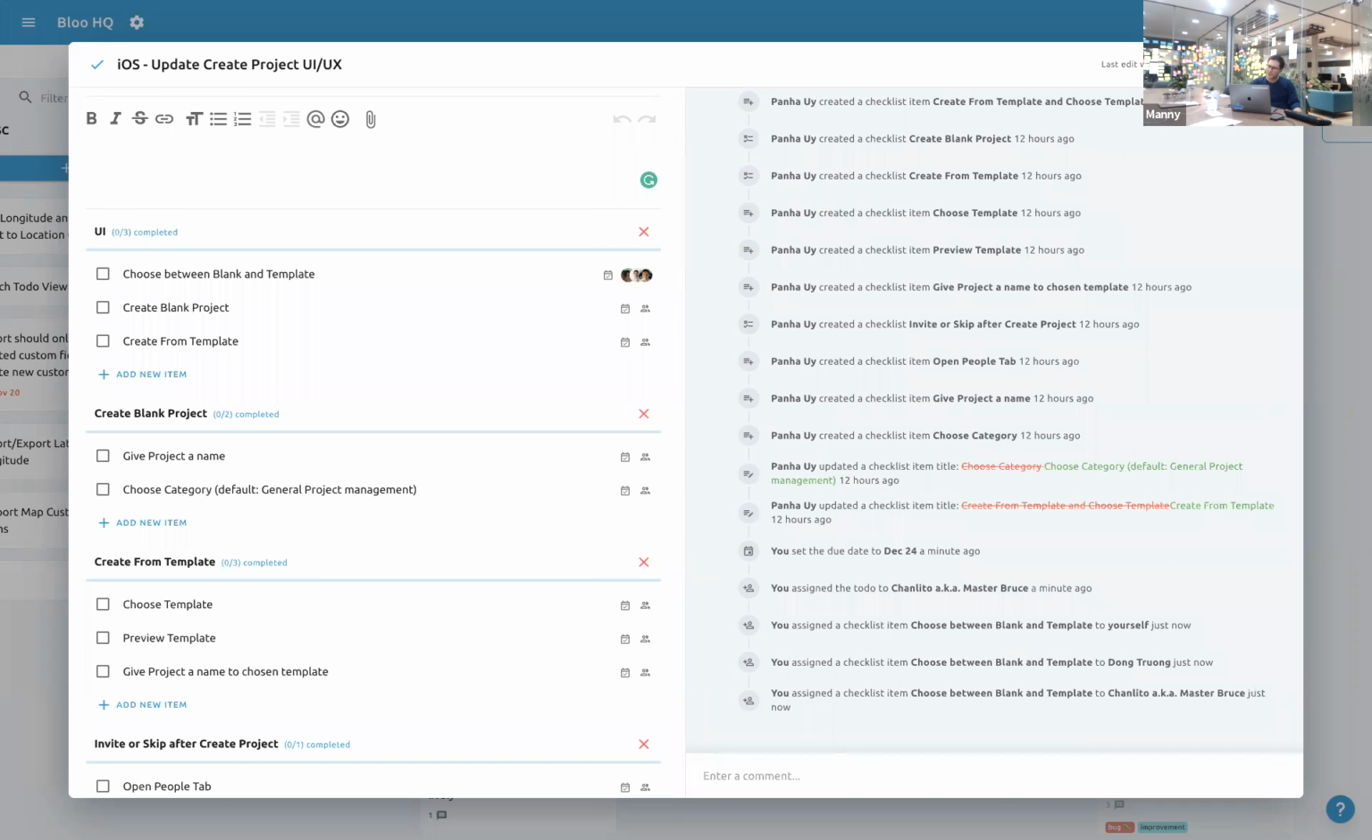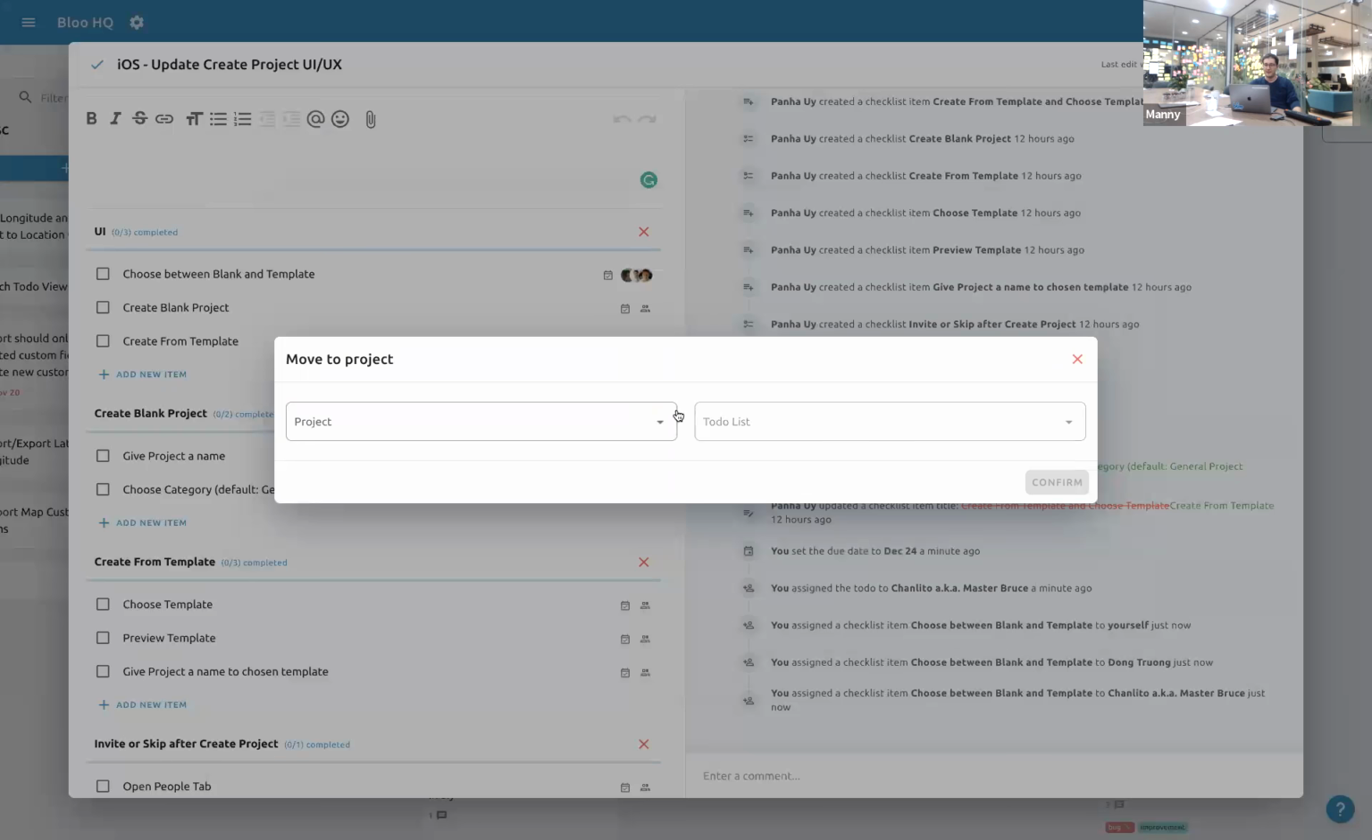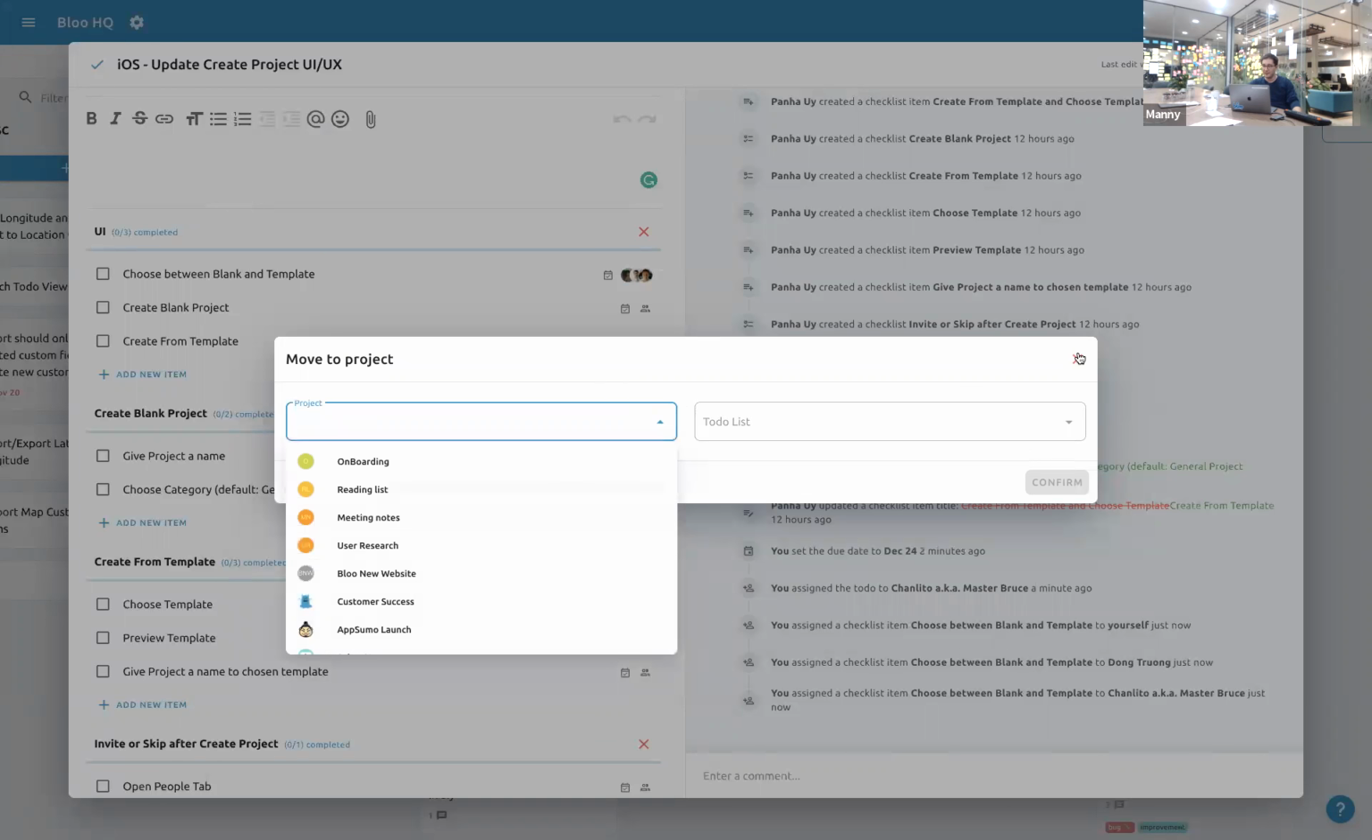Then on these three buttons, you've basically got a couple of simple options. You can actually copy the to-do across to a new project. And this is pretty smart because we also allow you to pick what you want to copy across. So sometimes you might want to copy something to a new project, but you don't want all the comments attached to that, and so on. And you can also, with a couple of clicks, move that to any other project, which is pretty useful.